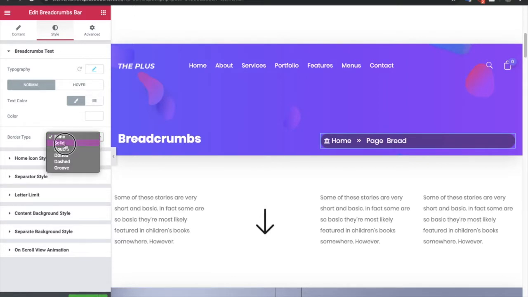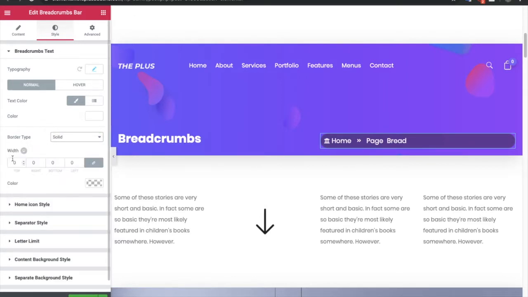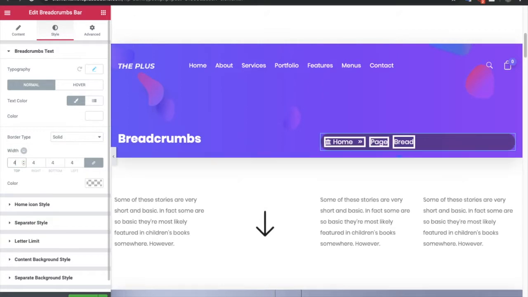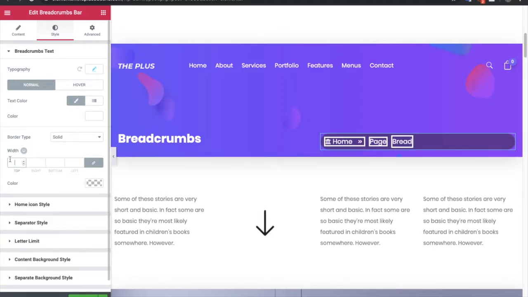There is a border type as well, like you can put a border around it like this. You also have the padding option, so you can put a border and you can adjust the padding. Those options are available at the bottom. Let's remove it for now.